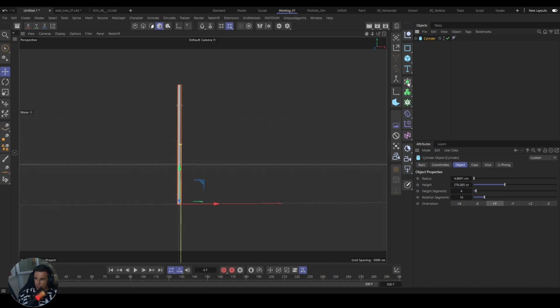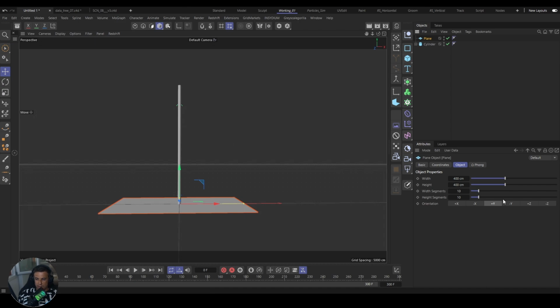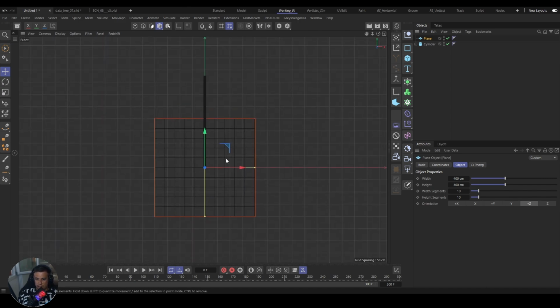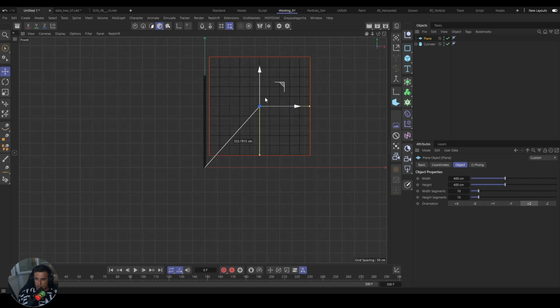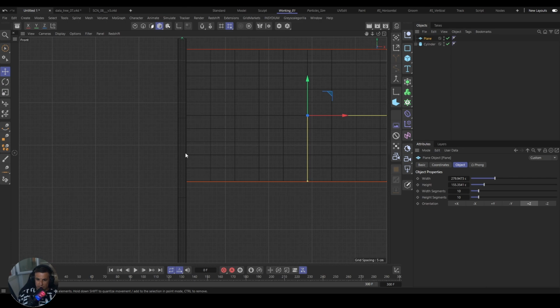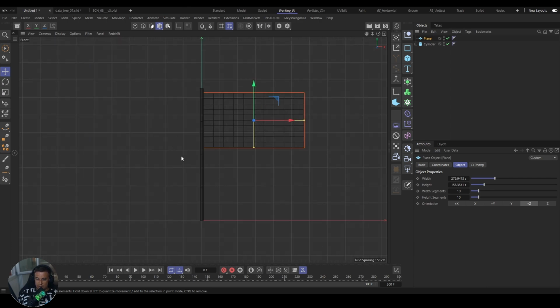The next one, we have to create a plane for cloth and make a shape that will be similar to a flag. I think something like this. Don't have to make it super big. And important is to make an intersection between these two geometries.